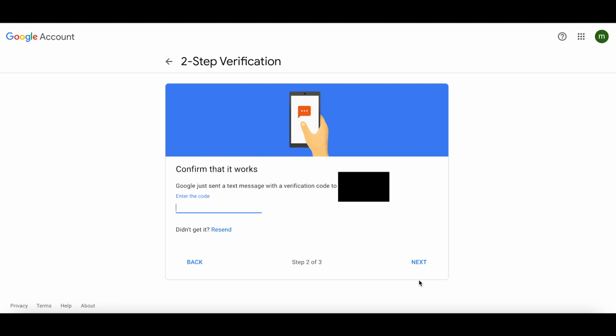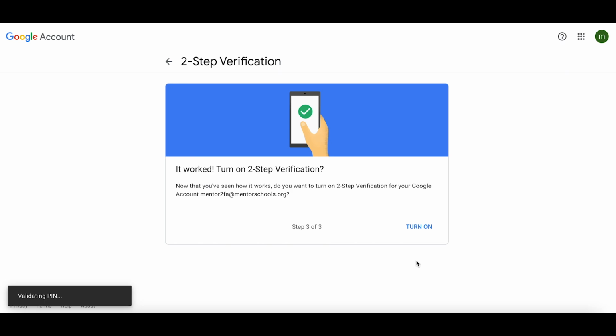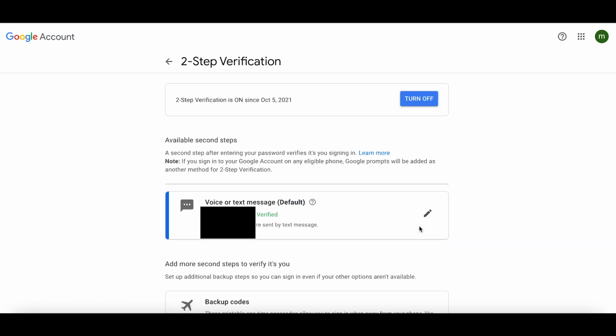Google will either text or call you with a code. Enter that code when prompted. The final step will be to turn on authentication by clicking the Turn On link. Now you'll see that you are verified. The process is complete.